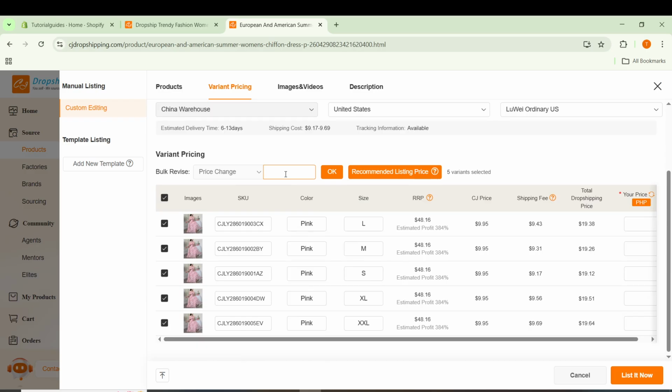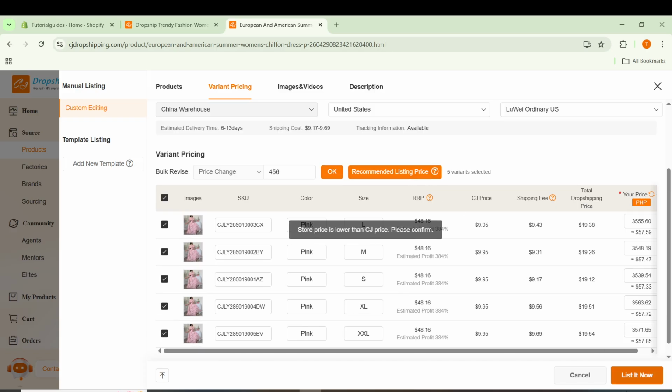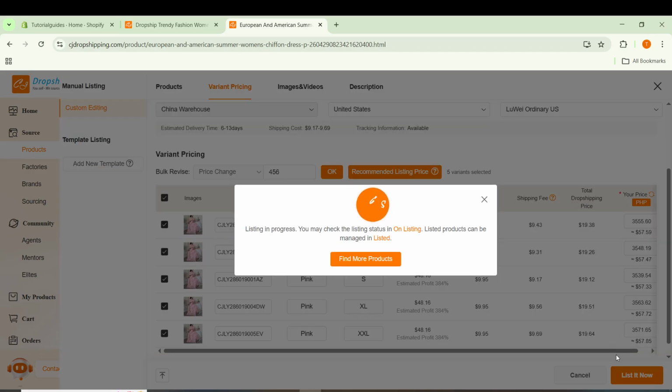Now set your price for each variant. This is where you include your profit margin. Consider the product cost, shipping cost, and any fees you might have on Shopify. Then price each variant so you stay profitable. Also double-check that every variant has a price set because missing pricing can cause problems when the product appears in your store. Finally, click List It Now.